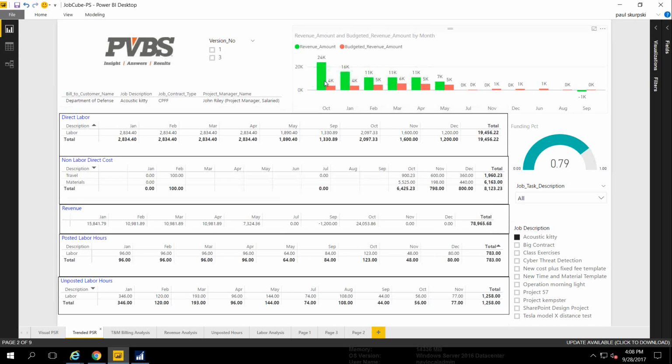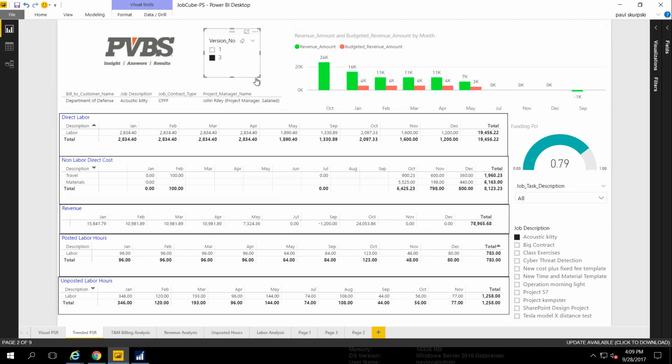And then up top, I'm seeing a trend of my revenue and budgeted data. And I can have different versions of that budget. So if I look at version 1, you can see we only budgeted $4,000 for the month, but came in at 24. But on version 3, it looks like we didn't have any revenue projected for the month. So users can build multiple budgets and do budget versus actual comparison.